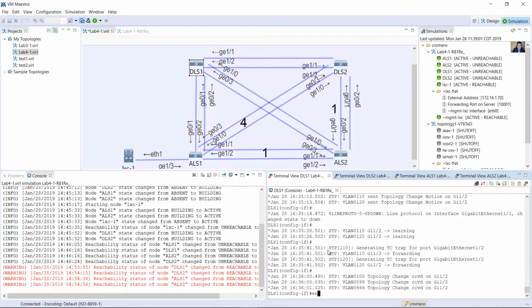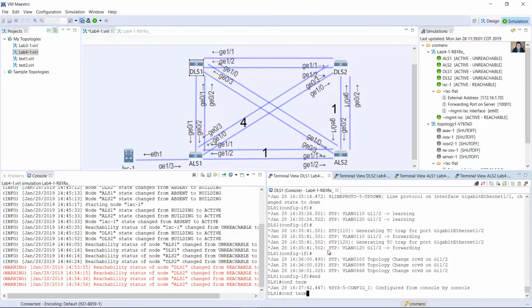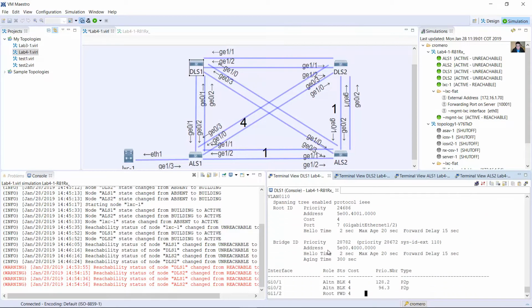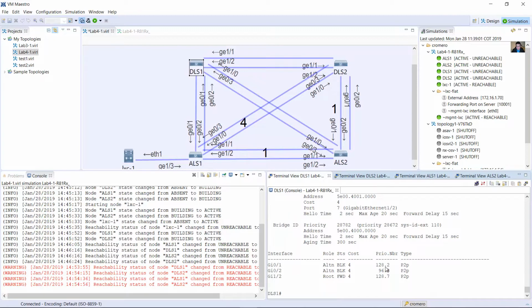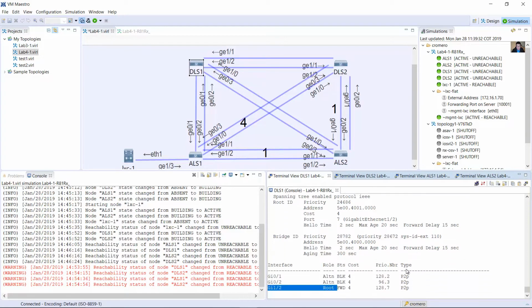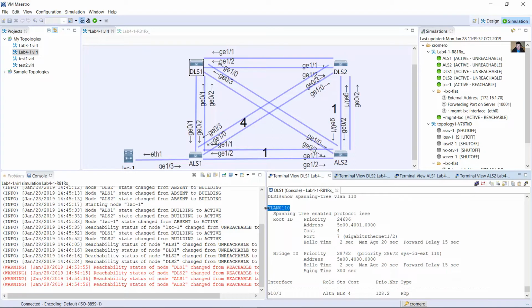Okay, on DLS1, verify: show spanning-tree VLAN 110. Gigabit 1/2 is the root. Remember that for VLAN 110 the root primary is DLS2.